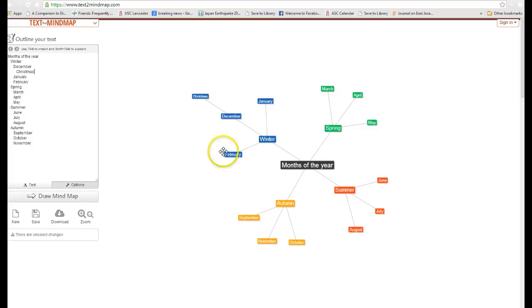A great thing about this is that you can change colors here. You can download it, you can save it. Students can save it, so it's really great for writing portfolios where the professor wants to see evidence that they had some type of process. So I like to tell students about that.